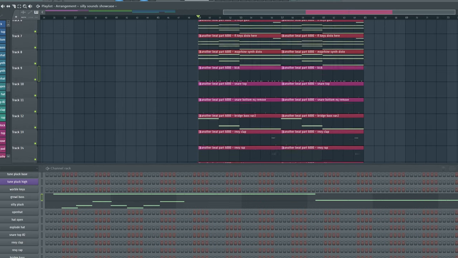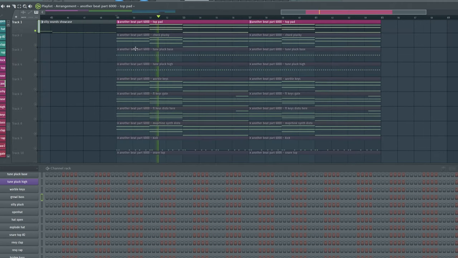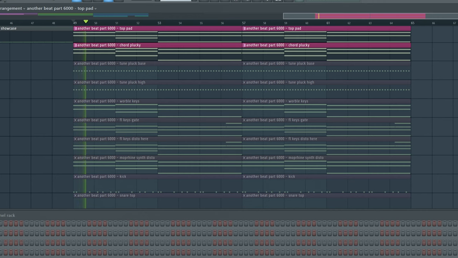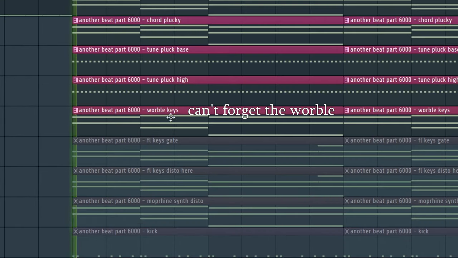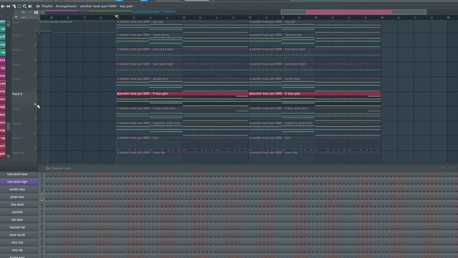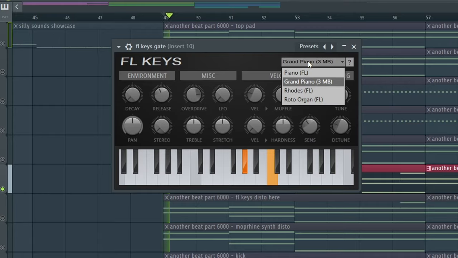Let's go through this another beat part. 6,000. We have the top pad. That plays what you heard in the intro. The chord plucky. The warble keys. And now I put FL keys on here. It's playing that same thing. Put an F here though.